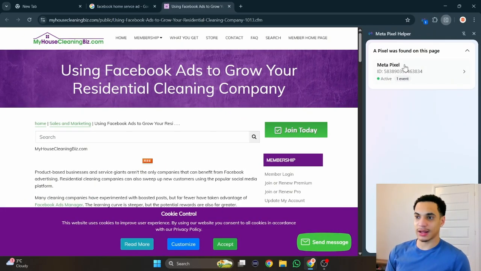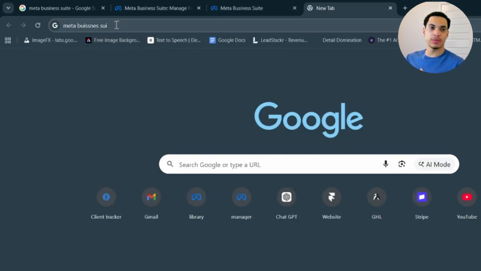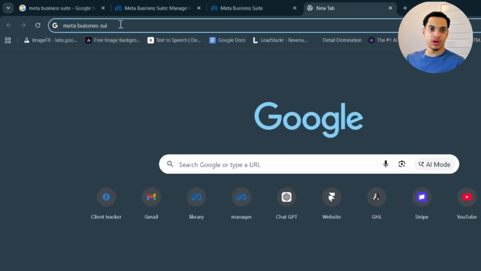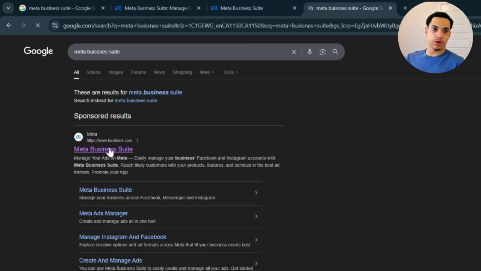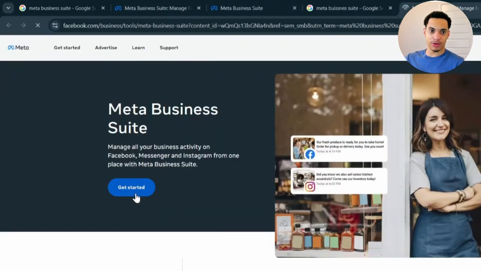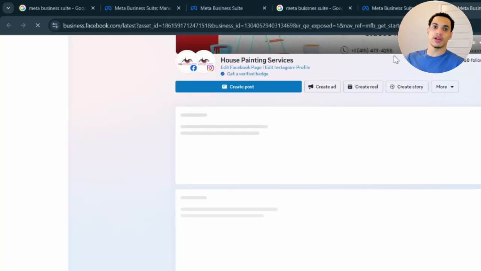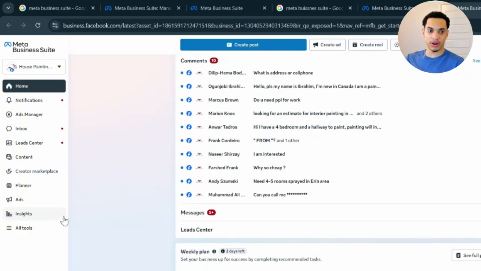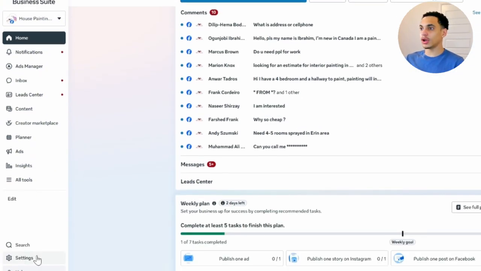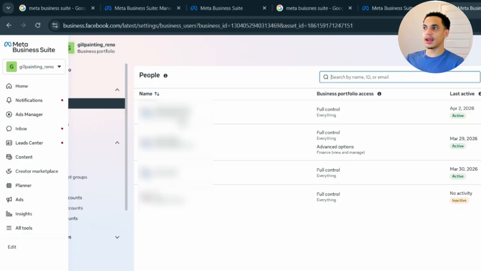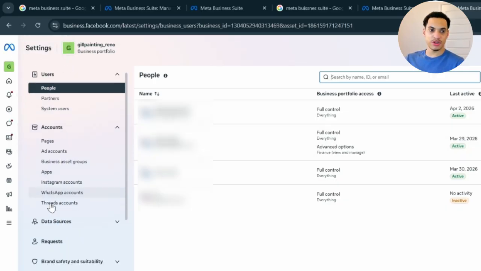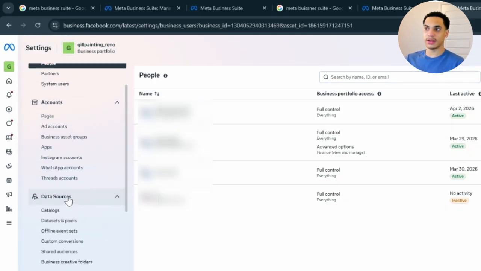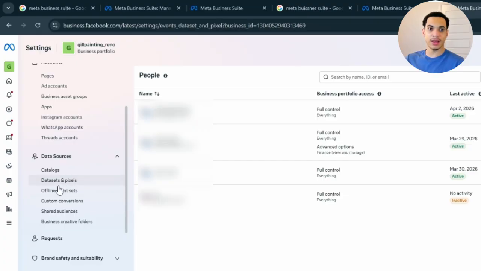I'm going to be using the Meta Pixel Helper to show you guys when a pixel is active. So the very first step is looking up Meta Business Suite in your browser. You can press search, click the first one, and then click go ahead and get started. If you're already signed in, it should automatically put you into your account. And then on the bottom left here, we're going to click settings. Once you click settings, you're going to be brought to this page. You can come down here to the left, click data sources, and then click data sets and pixels.